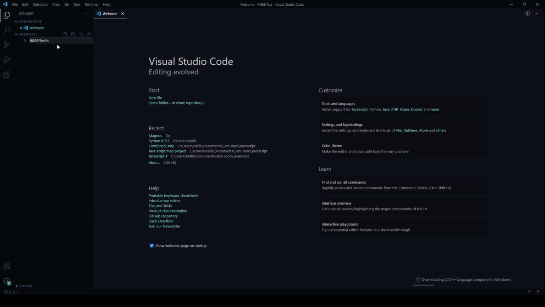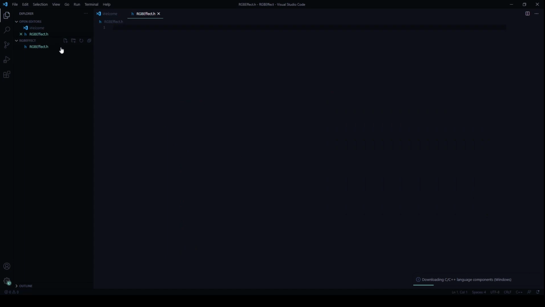The first file I'm going to name rgbeffect.h, and another file rgbeffect.cpp. This h file, or the header file, will contain our definition for the class. First of all, we need to wrap the content within some preprocessor statements. If you are not familiar with that, just use as I show you.